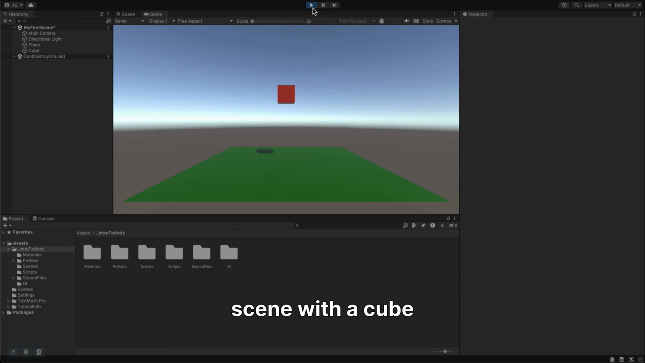Let's create a simple scene with a cube and a basic script. This will help us demonstrate the profiling process from a clean slate. Add a cube to the scene by going to GameObject, 3D Object, Cube.